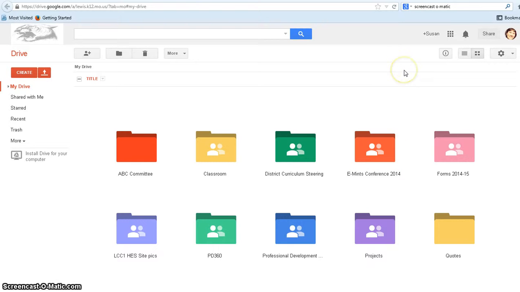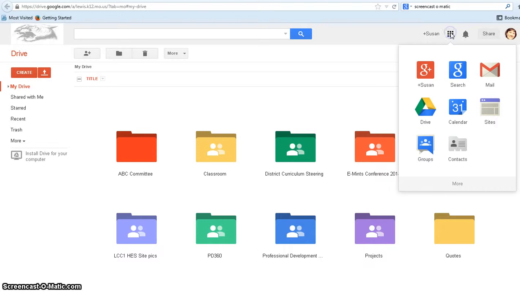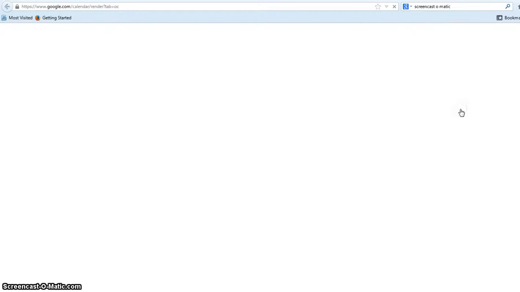Currently, I'm in Google Drive. If you notice in the upper right corner where the apps link is, it's also in the same place in your email in the upper right corner. If you click on that, it'll bring up our different apps that we can get to. We'll choose Calendar.